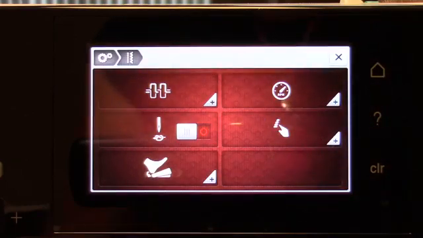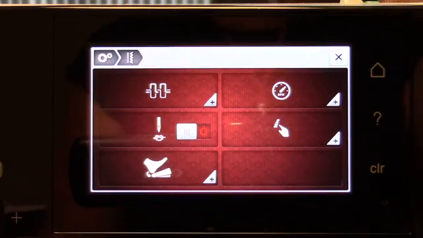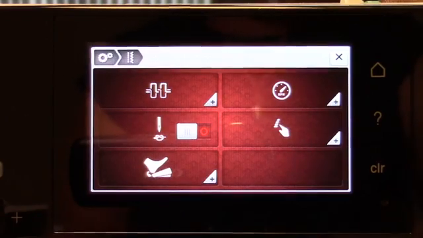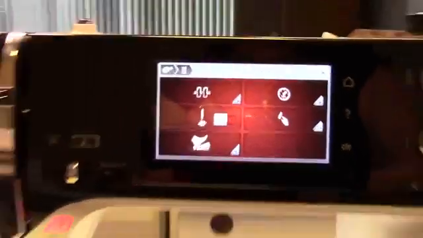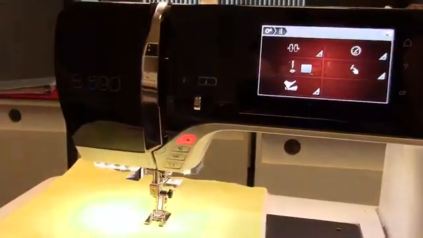All right, next one I want to talk about is the thread cutter. So if you look at the front of your machine, here's my machine, my 590. This is the thread cutter button I'm talking about.